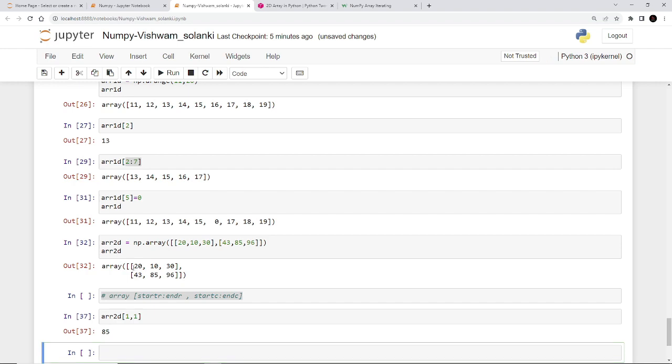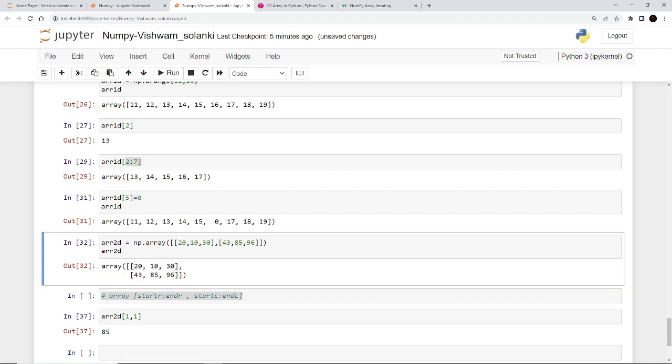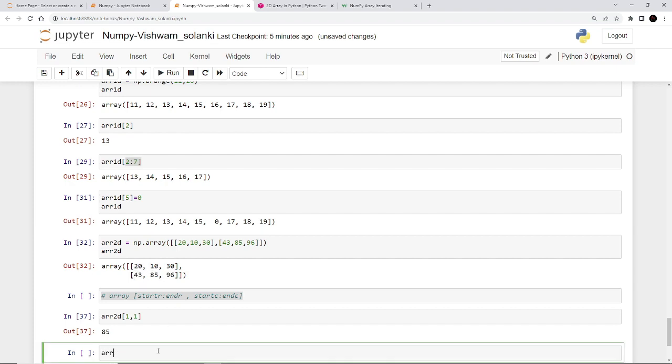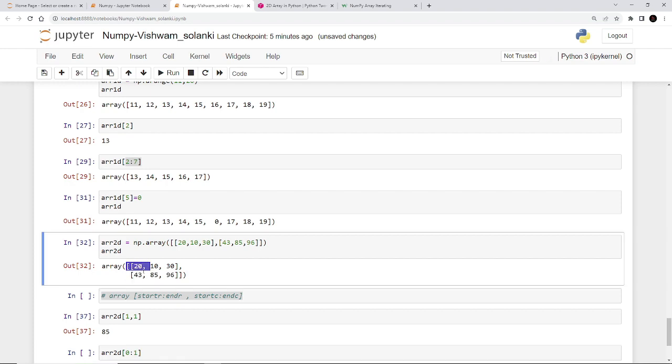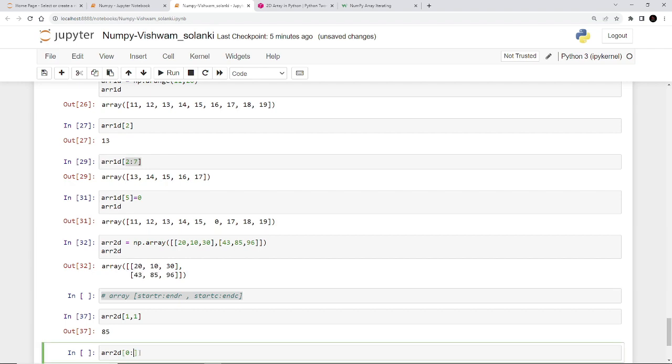What if I want this whole matrix, the 2-dimension array, I want only 20, 10, 43, 85? This is very simple. You just follow the simple rule above. I'll do 0 to 1, so I'll collect both these rows. If I do only this, I'll get only the 0th row. So I do both. Then I have to traverse column-wise.